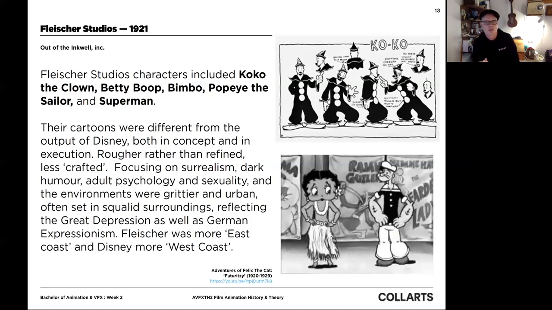They came out of New York, so they had that tough, gritty, urban New York feel, that dark surrealism, adult humor, adult psychology, a lot of eroticism and sexuality in their themes, themes that were in many ways quite realistic. They also came out of a lot of those European art movements that were quite black in their output.